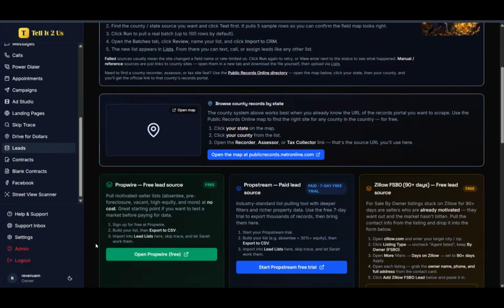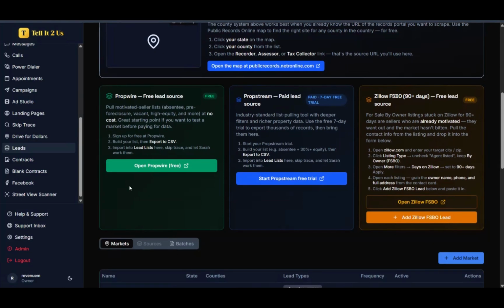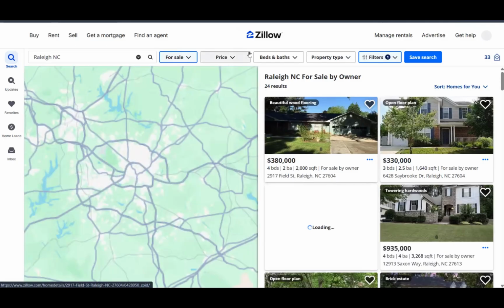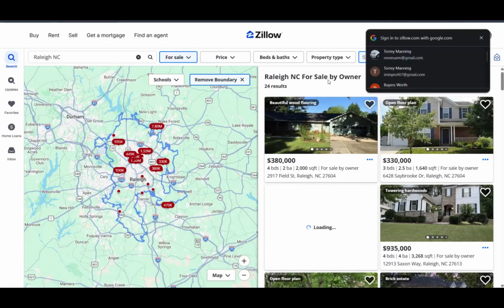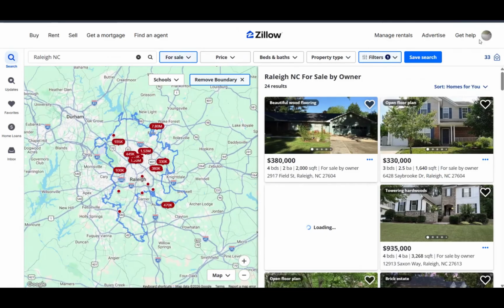All right. We also have free lead sources like PropWire. This will go straight to PropWire. You have a free lead source here on Zillow by opening up Zillow's for sale by owners. It automatically pulls up the for sale by owners right there. It pulls the FSBOs up. You can change the city and state if you want to, and it will pull up the FSBOs for you.